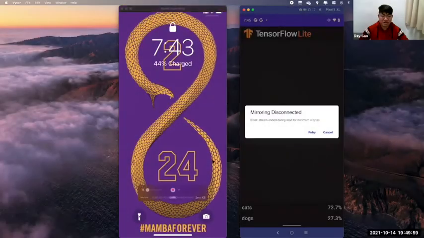Okay, if no other questions, then I will end the workshop here. Hopefully everybody learned something about deploying TensorFlow models to mobile phones. But I'll stay back for about 5 more minutes in case anybody has any last minute questions.